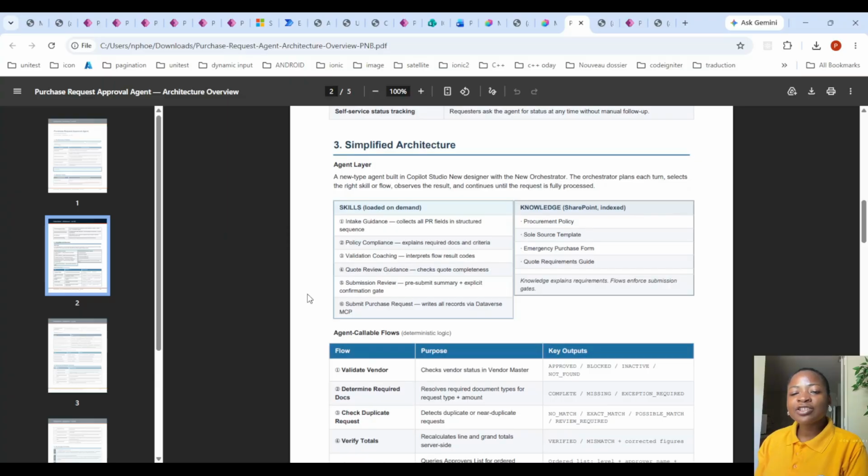So for the architecture, the agent uses the new Copilot Studio experience and the new orchestrator. So in each turn, the agent has its instructions and selects the right skills.